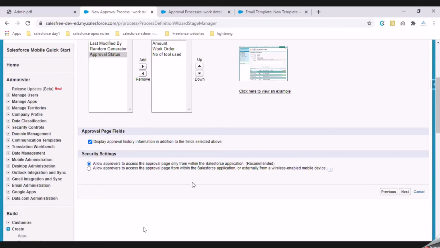In case you want to give the manager an ability to approve this record from a mobile device, or any device that is not Salesforce, that is where you can select the second option. Always go with the recommended options given by Salesforce. That is where I'm selecting the first option.